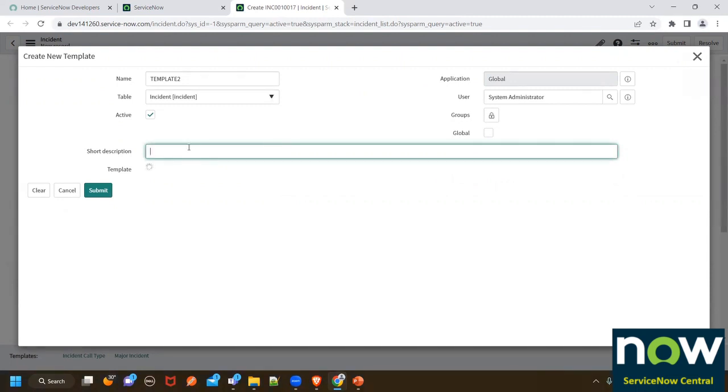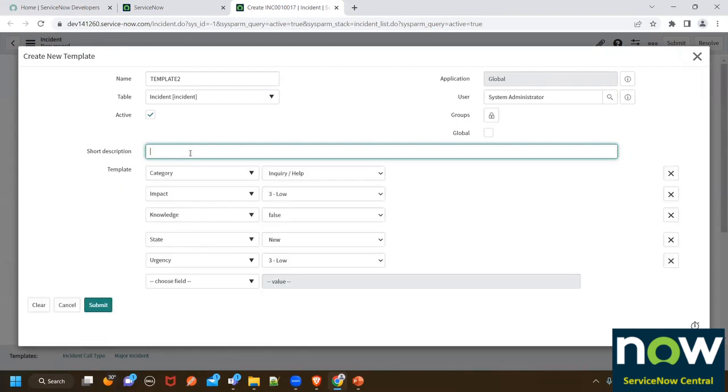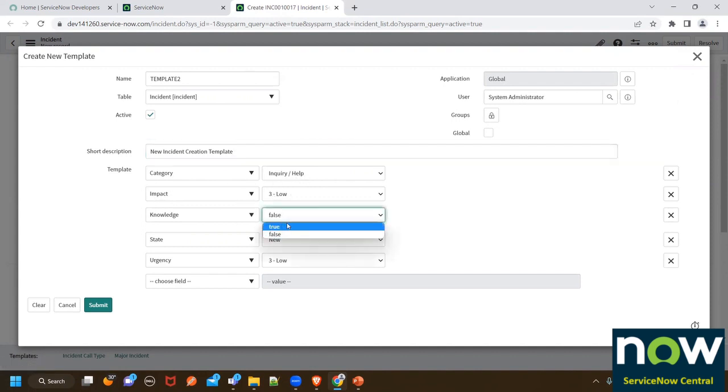Let's say I want to put incident. Let me put new incident. So these are the predefined values which I can set. For example, every time I am creating, I'll be creating category as inquiry help, impact as like this. I don't want this, so I'll remove it.